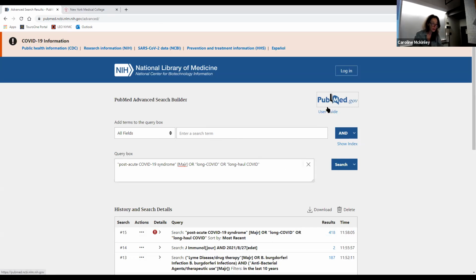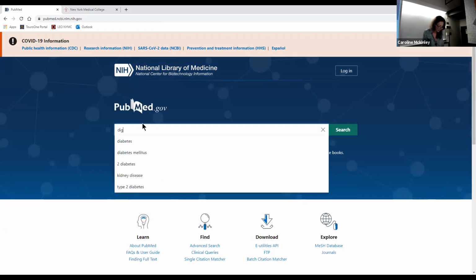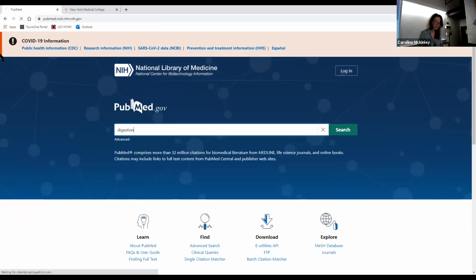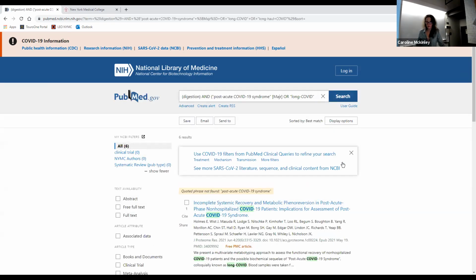I'm going to go to pubmed.gov again. I'm just going to say digestion and see what happens. This is just a keyword. It's not the MeSH term. I'm going to go to advanced, bring this up, add query, and add with AND. 6 results. Considering this has not been around that long, it's pretty good. All right. Does this all make sense?